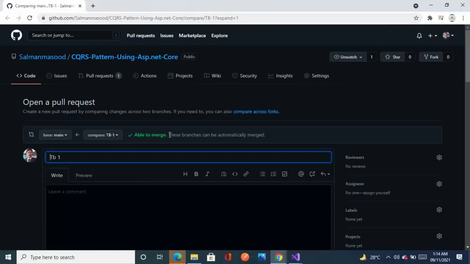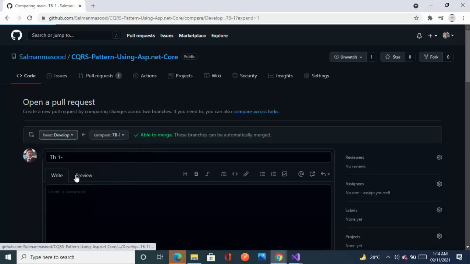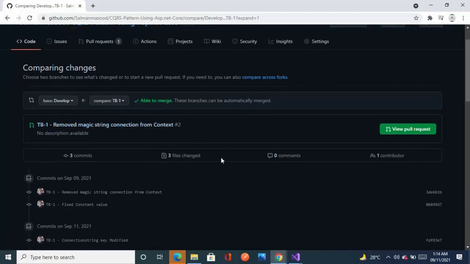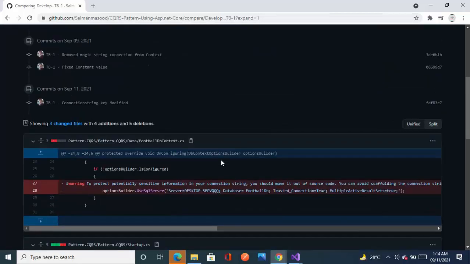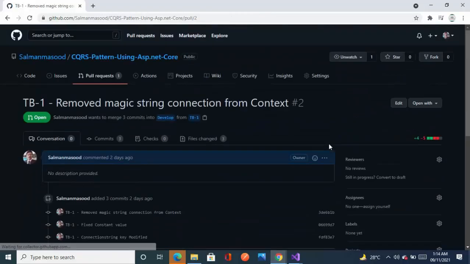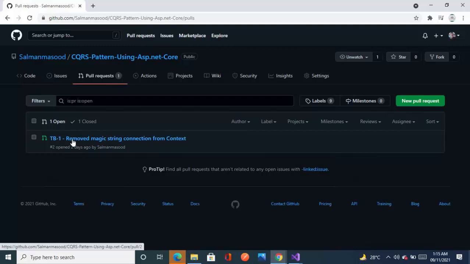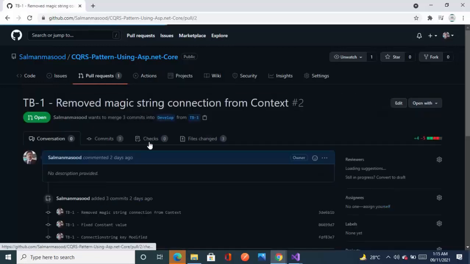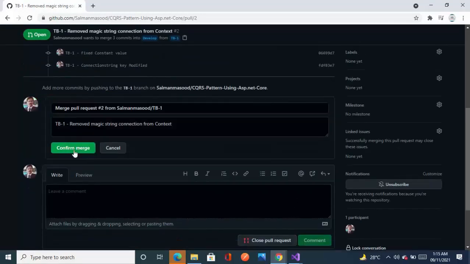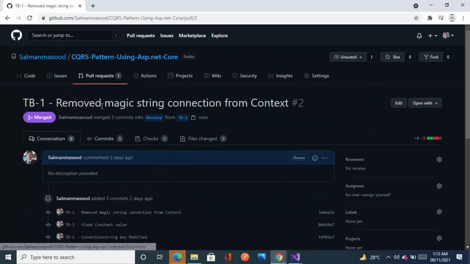Okay, let's assume he's creating the pull request. He's done with this work. He's creating it for develop. We are done with creating the pull request as developer 1. Here are all the changes that he has made. View pull request, and as a reviewer I'll review and merge this. As you can see, the green signal shows the branch has no conflicts, and I'm merging this. So all the changes from the tb1 branch have been merged to develop.